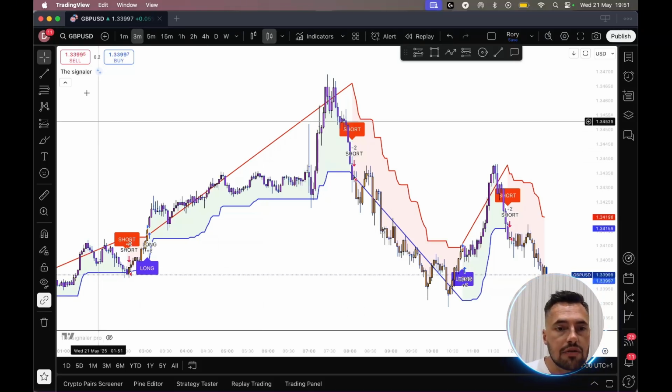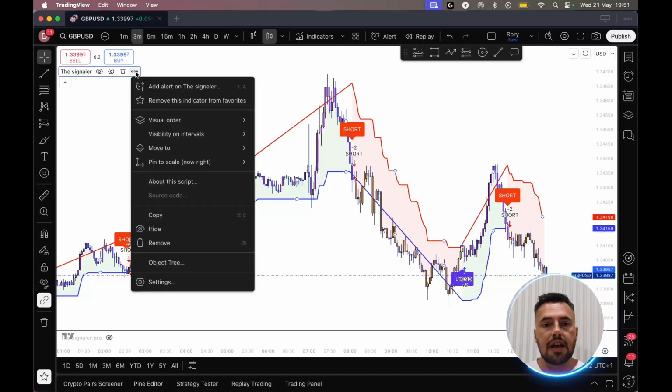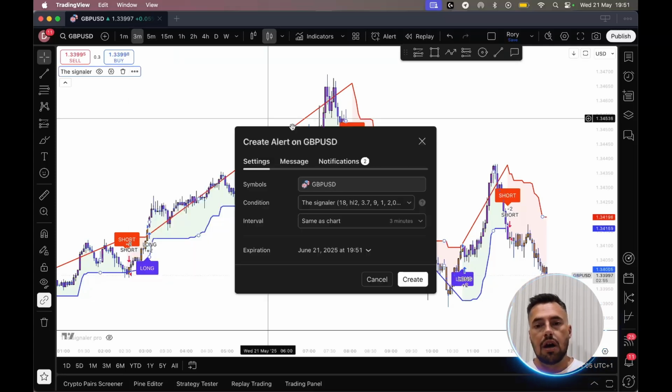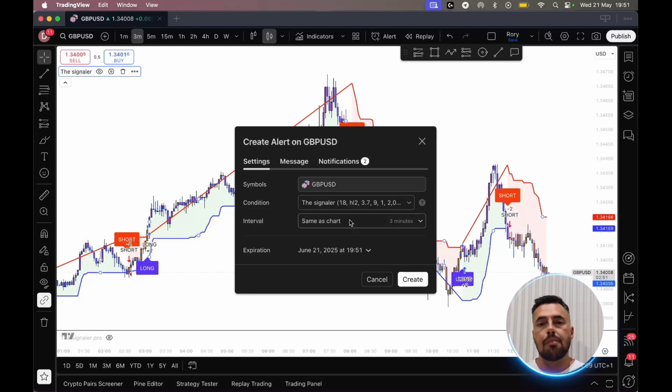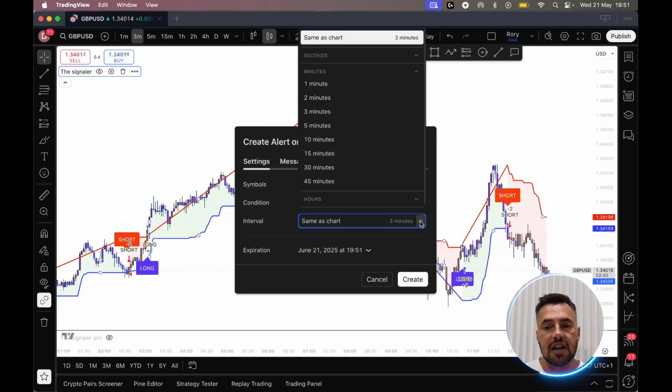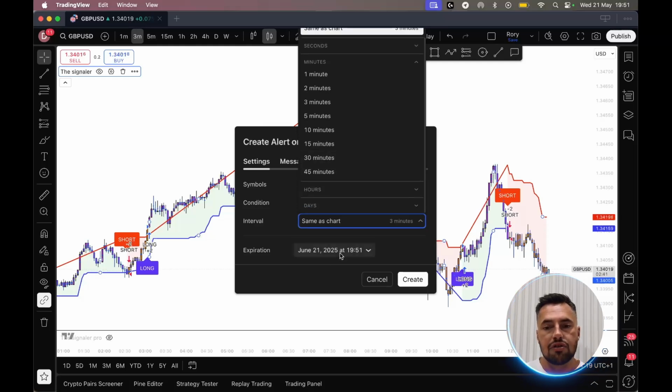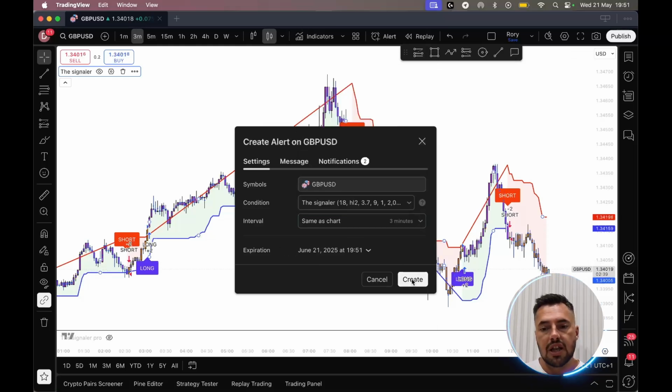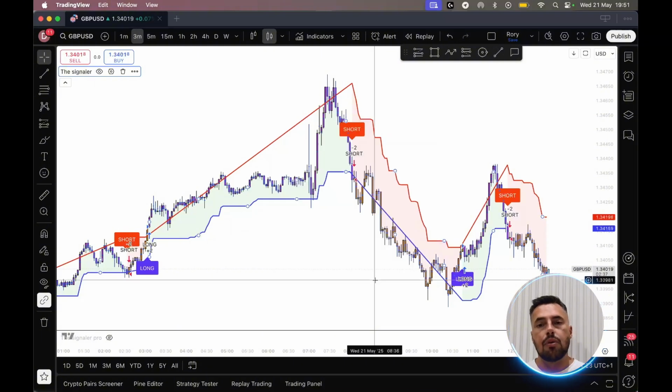So to set the alerts, all you need to do is you go to the 3 dots here, you click them, add alert, and you can see here that you don't need to change any of the settings. The alerts will come through on your phone app, they will come through on your laptop, and you can even set them to the email. I have my alert set to the 3-minute time frame. If you wish to change that, just click the down button and you can choose the ones that you want. Once you've done that, click create and the alerts will come through on your phone.